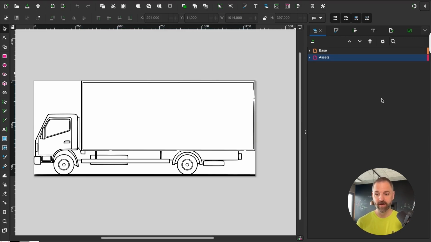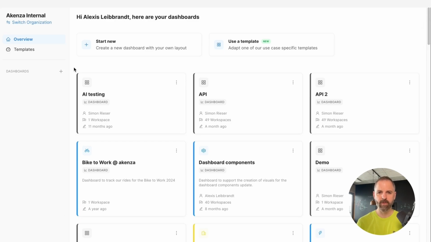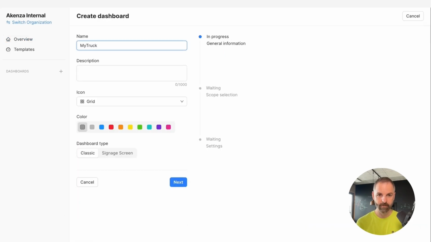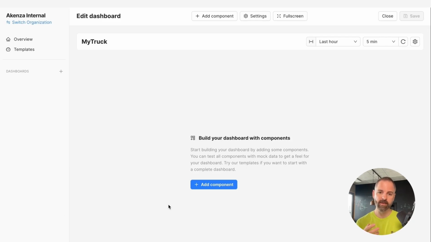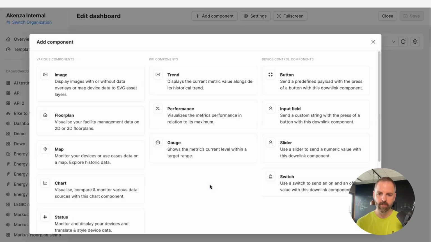Once that's ready, I can generate the SVG file. For that, I'm using Inkscape, but you can also use Adobe Illustrator or any program that allows you to create these SVG files. And we're going to upload this file on our dashboard. Okay, so I'm going to start with a blank new dashboard. And now you can start to add your KPIs, your chart, and obviously your image component. So let's add component and pick image.